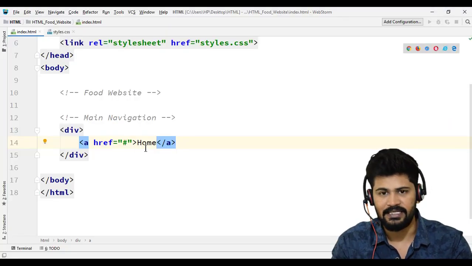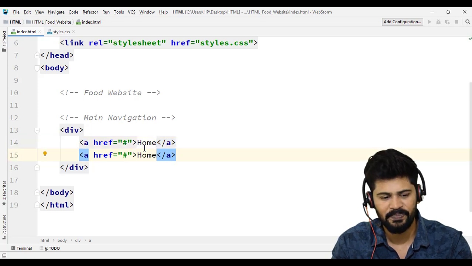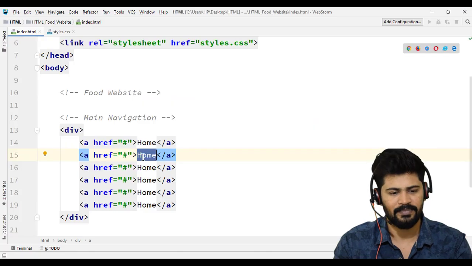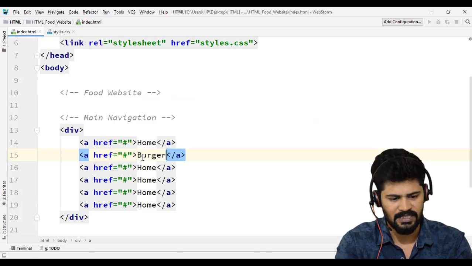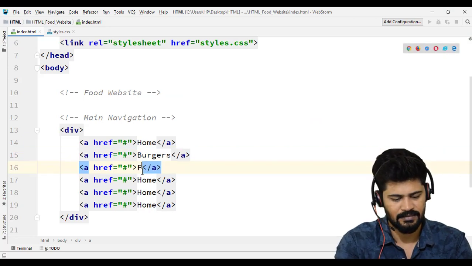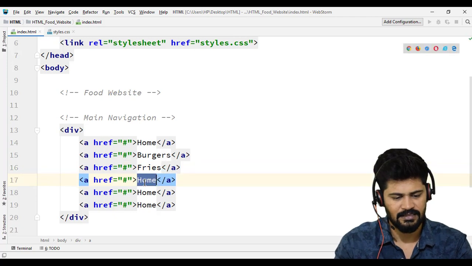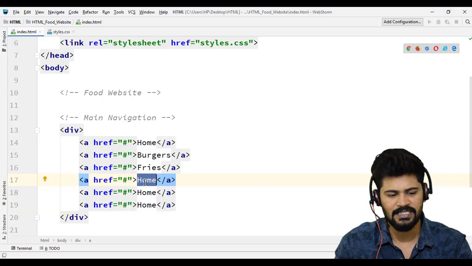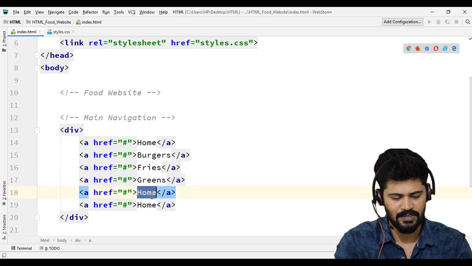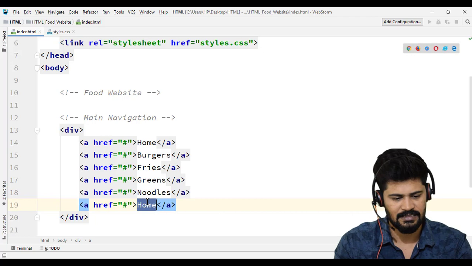Control D, you can do the copy paste of the previous line. Control D, D for Delhi, like this. So this is home, burgers and fries, greens, noodles, desserts, greens, and this is noodles, and this is desserts.